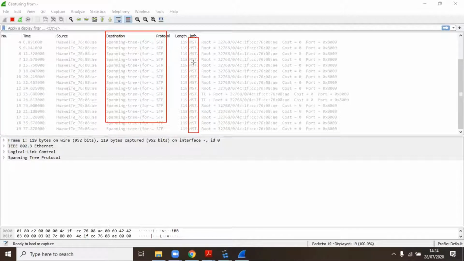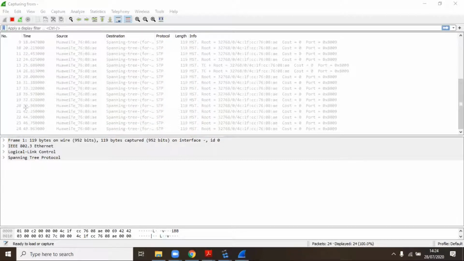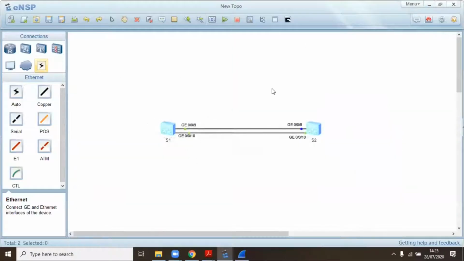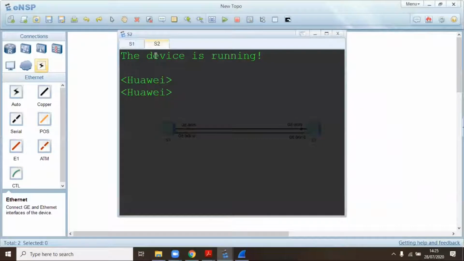In the theory class, we learned that the default STP mode is MSTP, multiple spanning tree. And therefore, these packets that are being captured here are simply MSTP hello packets. And if you look at the timing here, you can see that the hello packets indeed are being sent after every 2 seconds. And the hello timer is one of the common STP timers actually. Okay, so let's go ahead and configure S1.